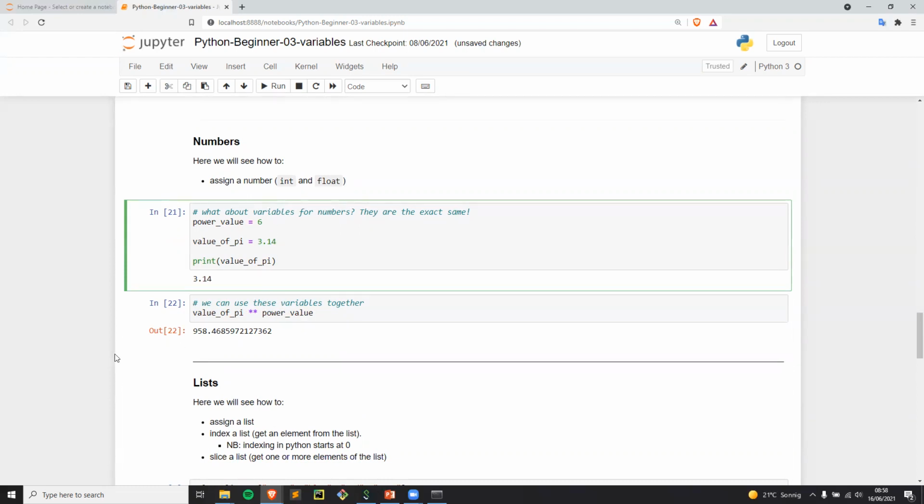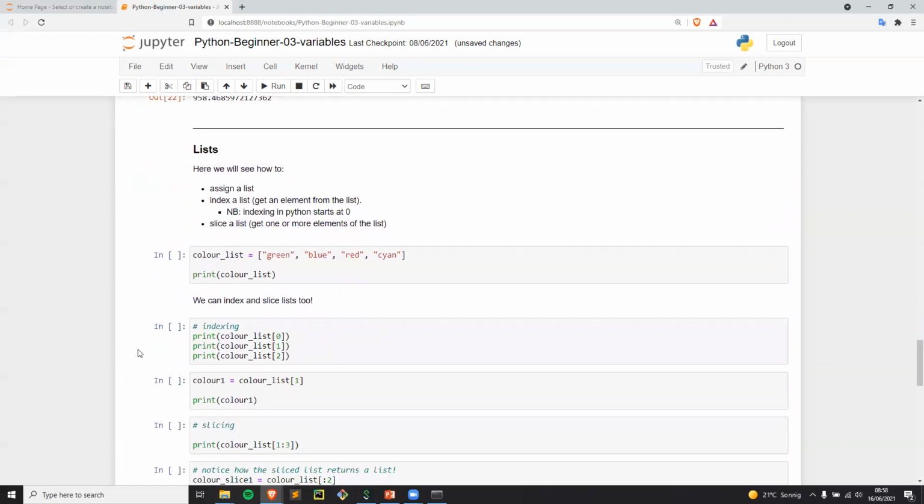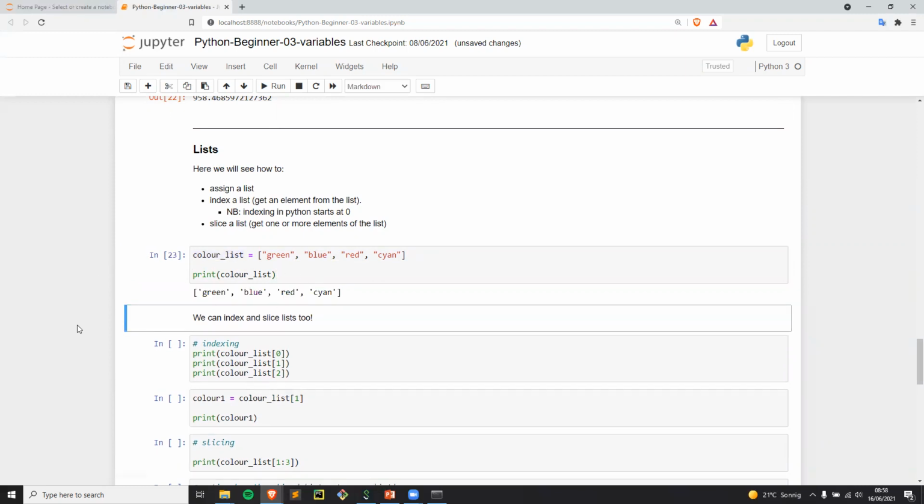Yeah. We can also, of course, use variables with any other object, such as lists and dictionaries, which we'll talk about now. So essentially, we have exactly the same thing. We have a list here. This is just a list of colors. We set that equal to some variable. We've just called it color_list here. And we print that out and we get our list.